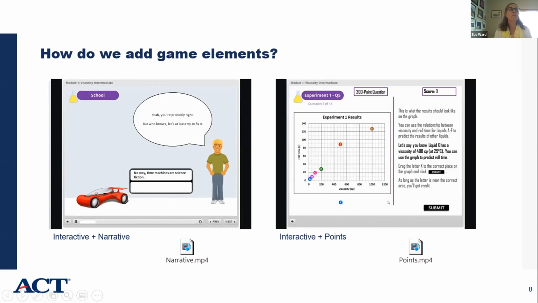And in the interactive plus points variant, we provided feedback on correct and incorrect answers with sound effects and stars for fast responses. Here's a short video.